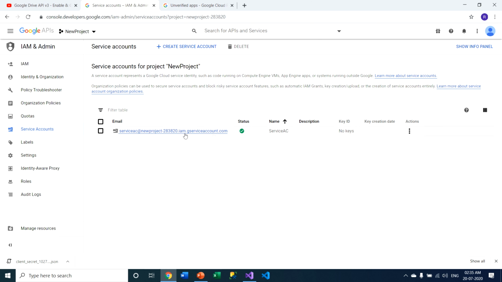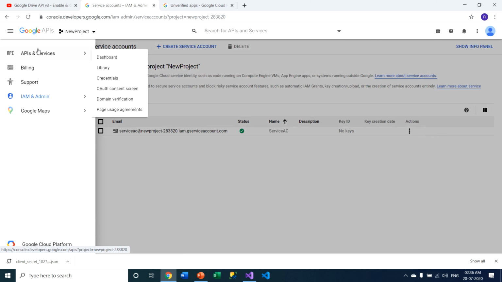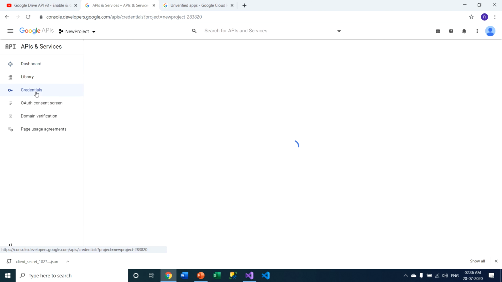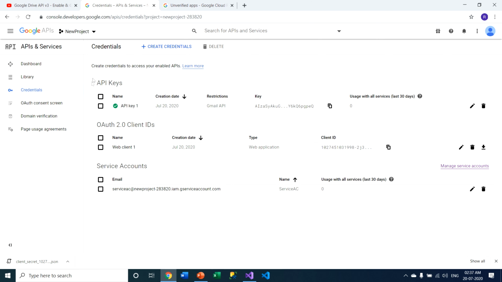Now you can see this service account name. You have to use this service account in your application to access Google services. Now I have to go to the main menu and click on credentials. You can see these three different types of credentials are already created: API keys, OAuth 2.0 client IDs, and service account keys. Basically, the first two are used for front-end based applications, or you can use the OAuth 2.0 client ID for your server-side applications. Mainly, the service account credential is used for server-side applications for accessing Google resources.